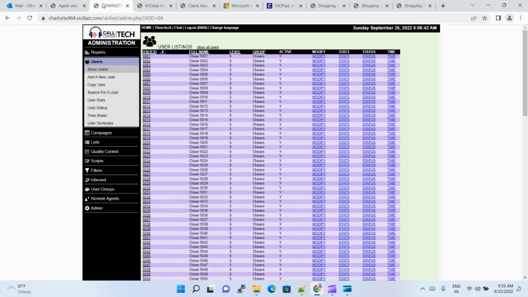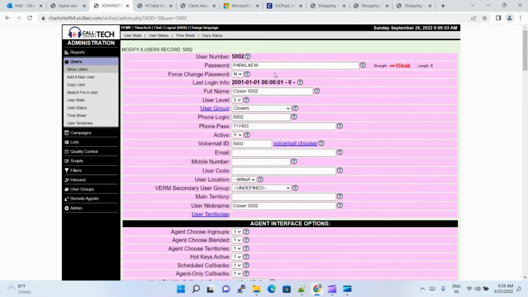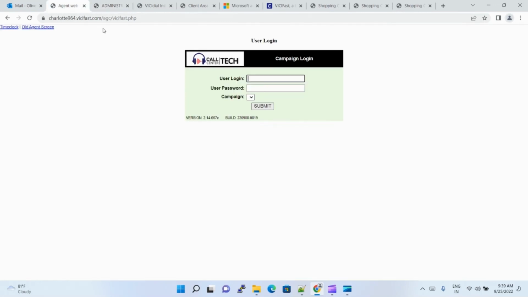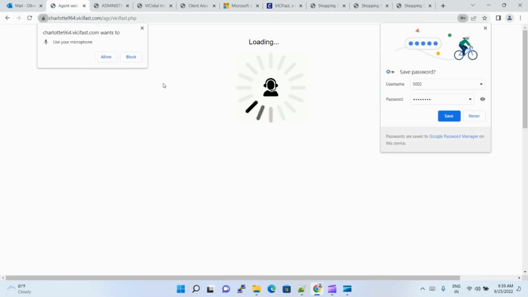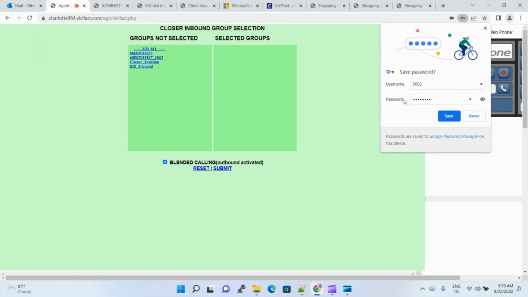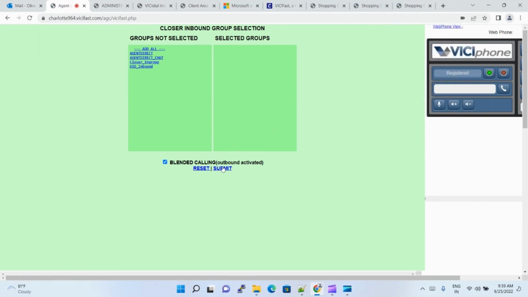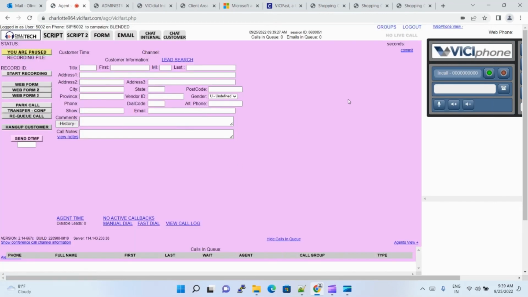Let's try to log in as an agent. I am taking the agent login credentials from the admin portal. I have successfully logged in as an agent. We have to allow the microphone because we are using a web phone. Let's log in to the campaign. We have successfully logged in to the campaign.